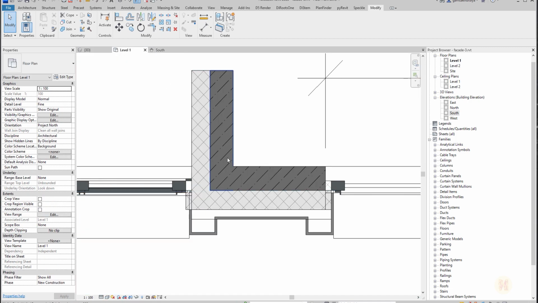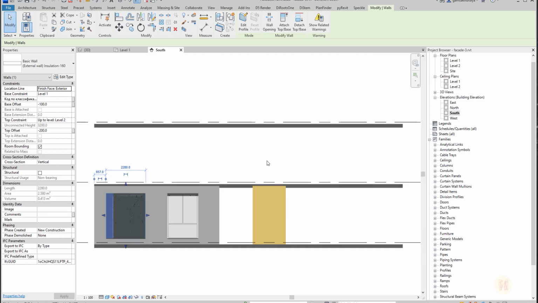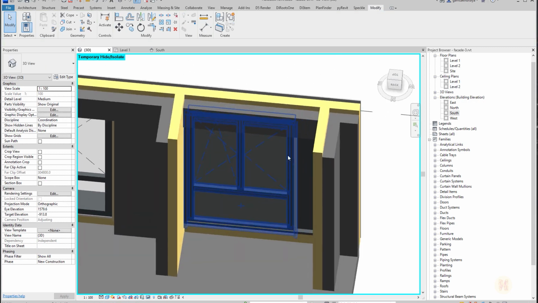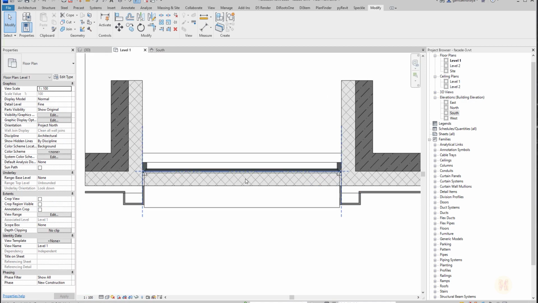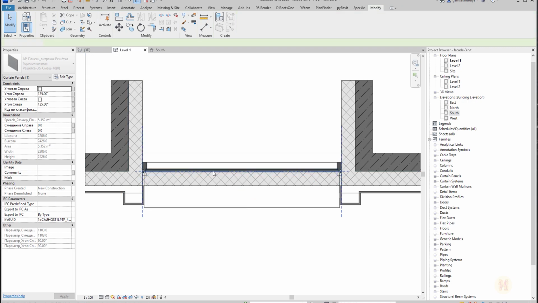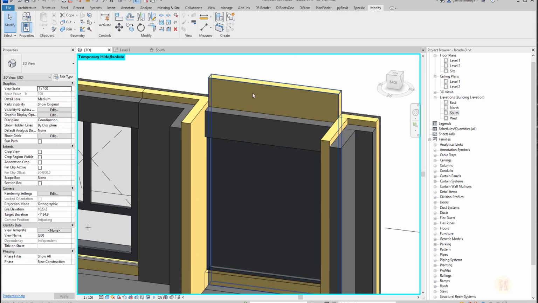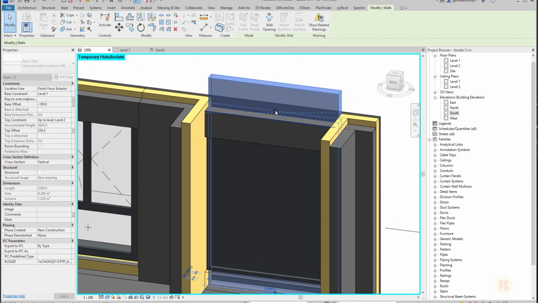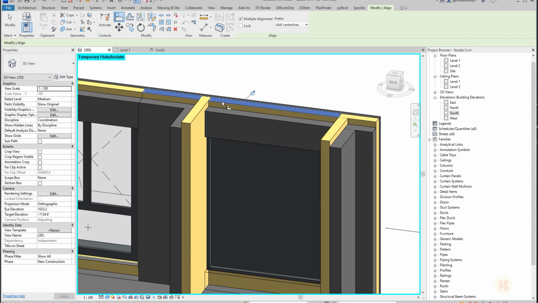Let me go to level 1. As you can see, here it is not so correct, because we should do our insulation with the height. Oh, why is the window here? Let's delete the window. Yeah, we should now change the height of our insulation here. Let me select it here, and let's do 2000 millimeters. I will go to the 3D view and I will just align it. Here, as you can see, it will be till here. I will align it like this.